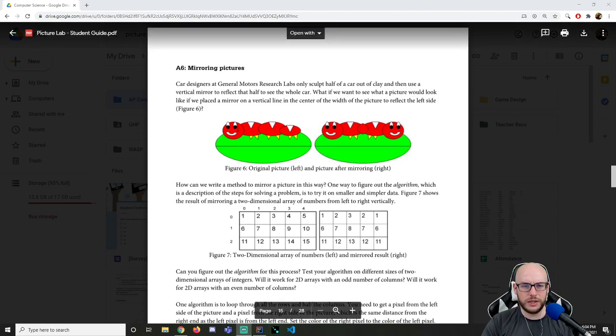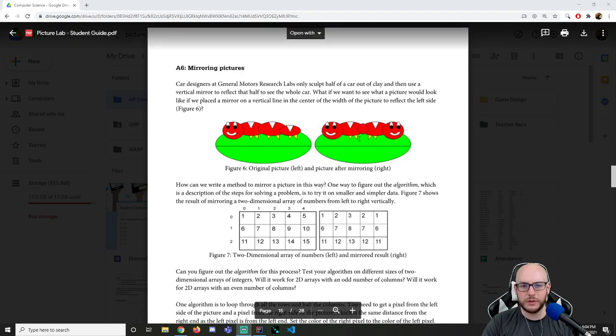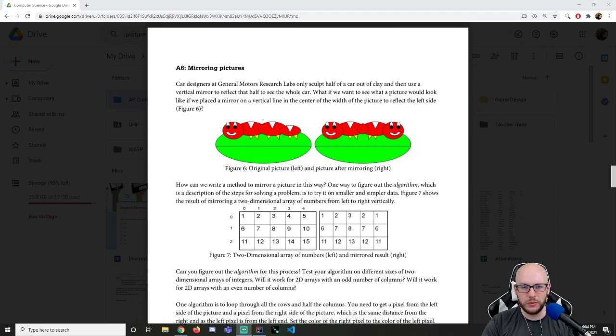So we see on the left-hand side, this is the before image, and this is the after. We're trying to mirror along a vertical line. So if you were to take a vertical line and place it here, I know this horizontal line is off-putting. This caterpillar is supposed to be on a leaf. But if we place a vertical line down the halfway point, that's what we're mirroring over. How can we write a method to mirror a picture in this way?